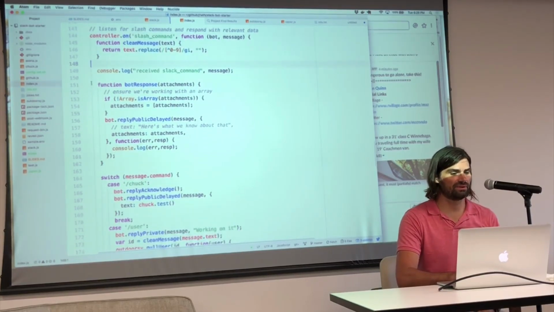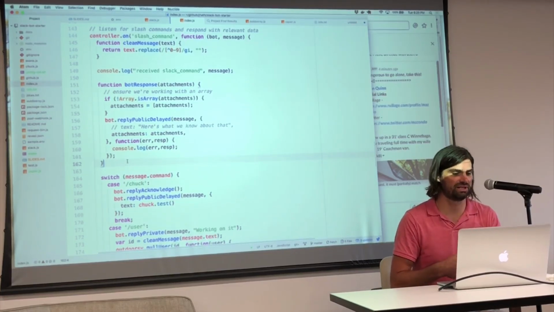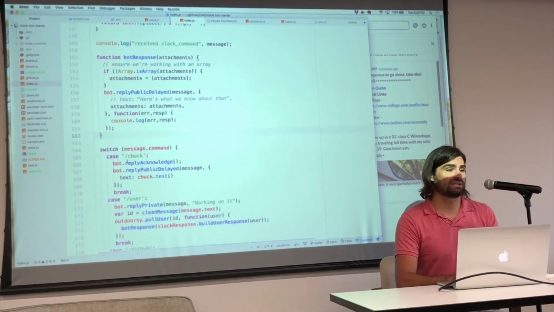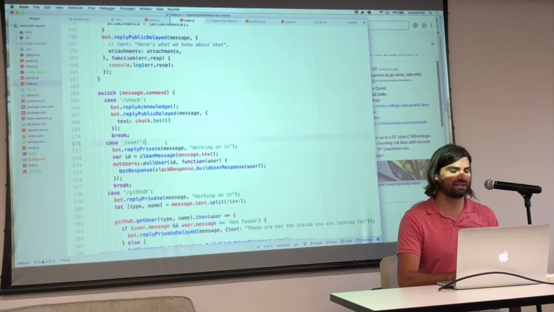So again, we have this kind of generic, or maybe not generic, this helper bot response. Yes, it's a little bit duplicated from the one above, but we're not focusing on that right now. So it's basically just a switch statement, right? What slash command did I receive? I received the user command.